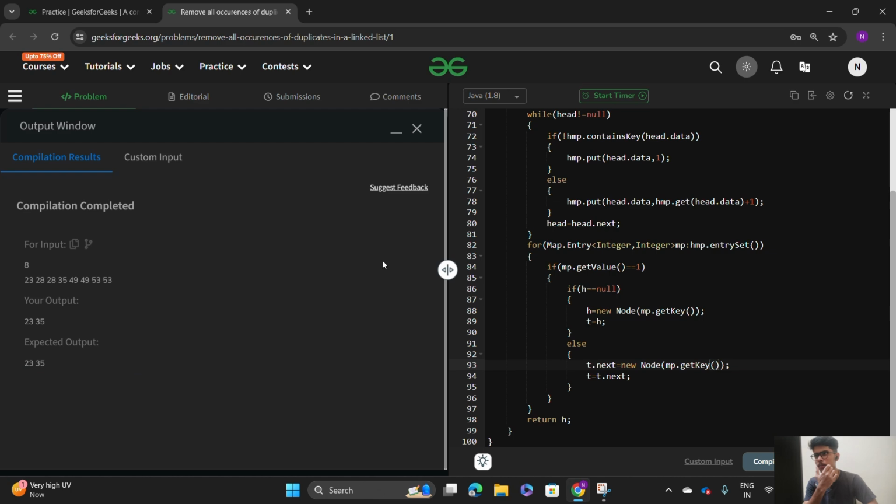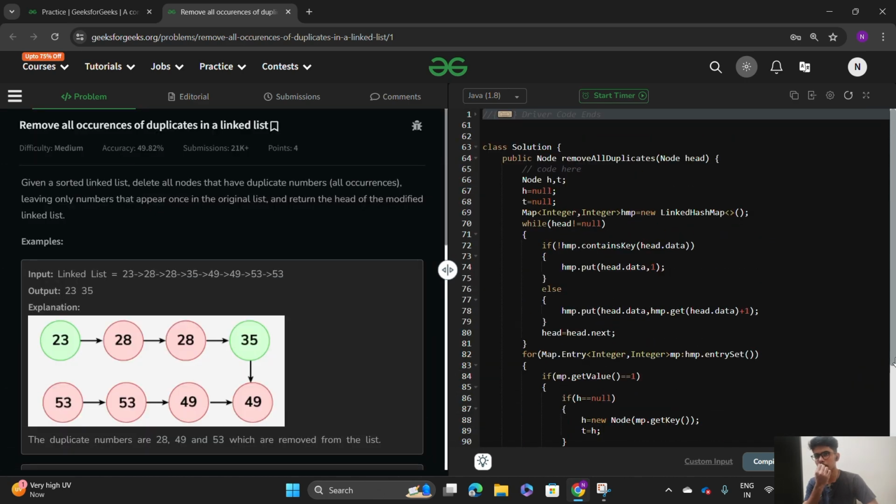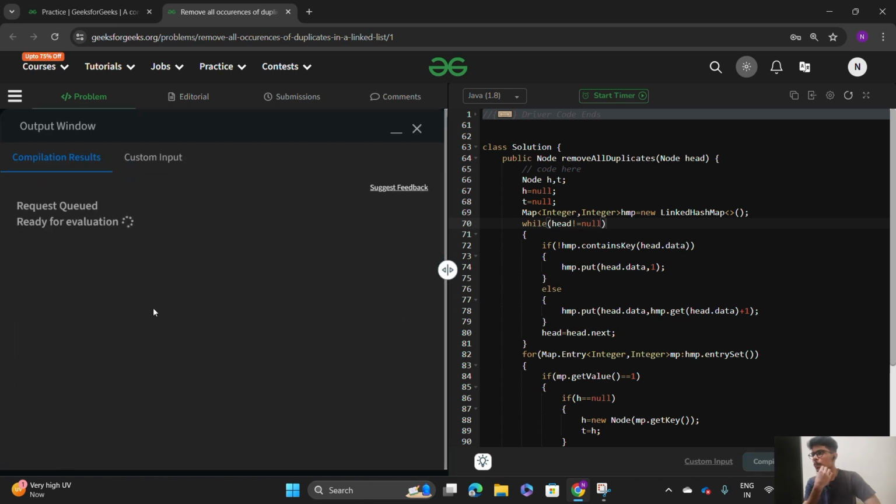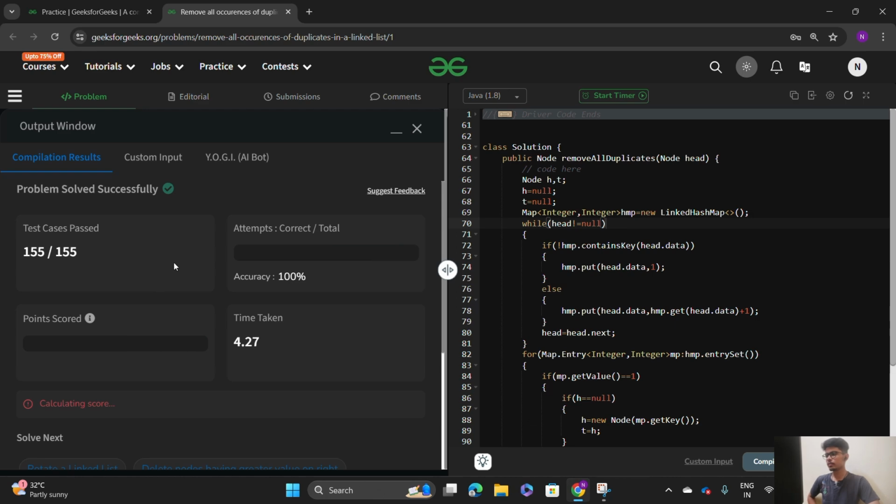Don't forget to use LinkedHashMap. If you use HashMap, it will be arranged in an unordered way. If you use LinkedHashMap, it will be in an ordered way. For that case, I put LinkedHashMap. Let me submit and see now. Test case processing. Yes, we got the right output.